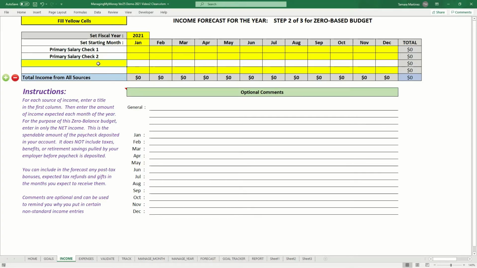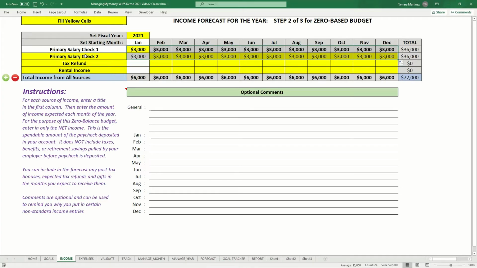Then let's assume that I have a tax refund based on history that I can expect to get, and also that I have a side job, or in this case, let's pretend that I have a rental unit that I get income from each month. So the number I'll put for my check every 2 weeks, approximately twice a month, I get $3,000. So I can go ahead and take that $3,000, copy it down because it's the same 2 times a month, and copy that across. Then for my tax refund in April, I expect $750. And for my rental income, I get $800 every month. So I will copy that across.